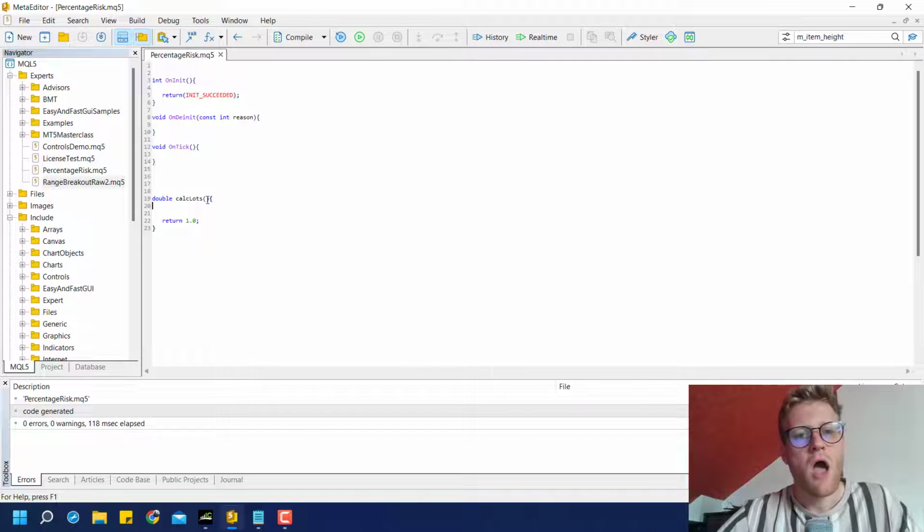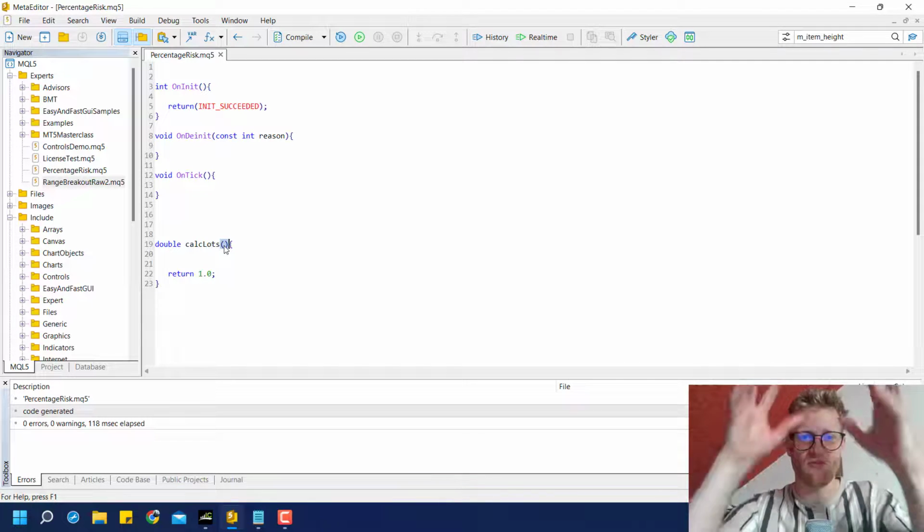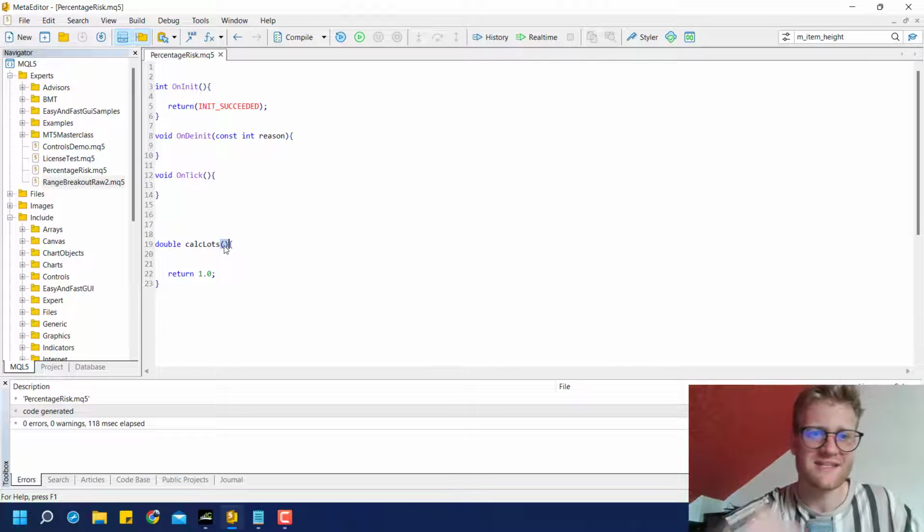Okay, so what we do here is we now go inside of the body of this function, and the body is always between these curly brackets. So please make sure that the parameters are wrapped in round brackets and the body is wrapped in curly brackets.